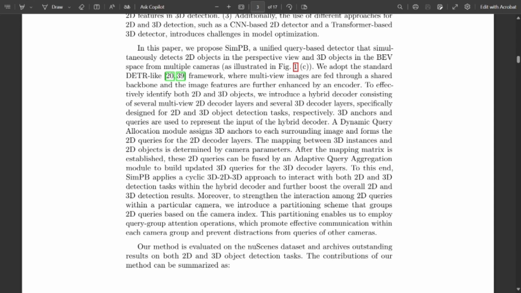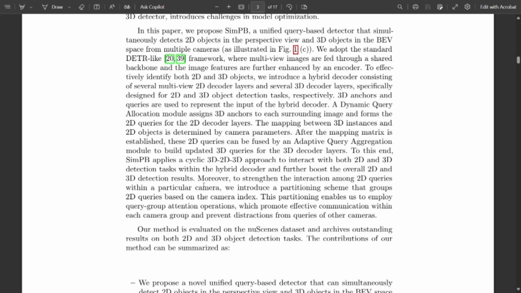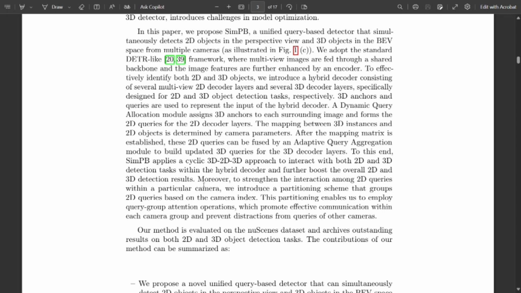The key innovation lies in its hybrid decoder, which consists of first, the multi-view 2D decoder layers, which focus on detecting 2D objects in each camera's perspective view, and second, the 3D decoder layers, which handle 3D object detection in the BEV space. SimPB introduces two critical modules to enable seamless interaction. First, dynamic query allocation. This module maps 3D object queries to specific camera views using camera parameters, creating corresponding 2D queries for each camera.